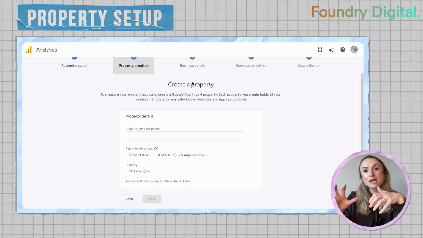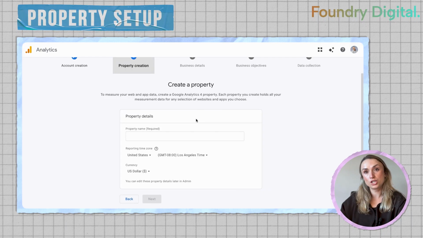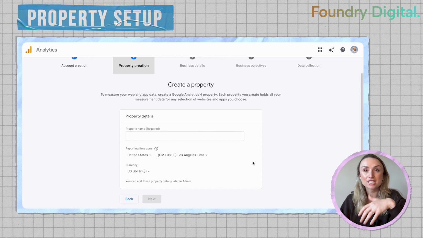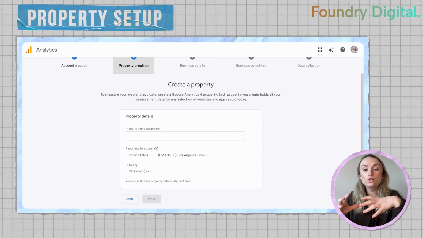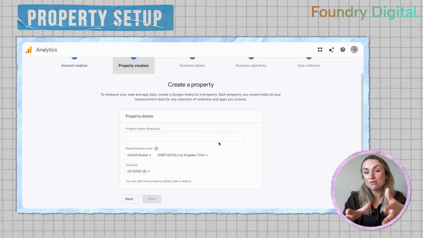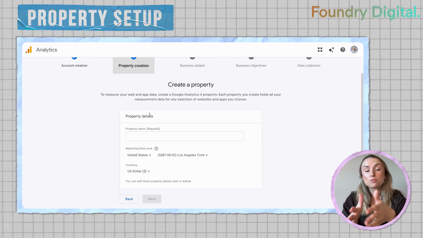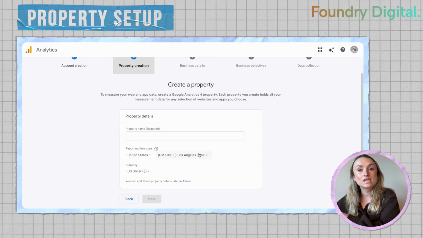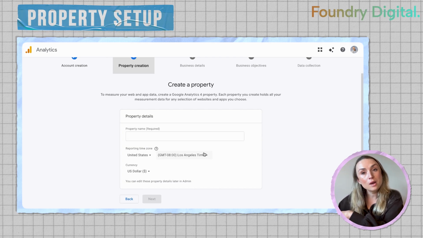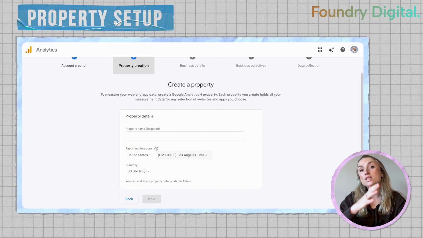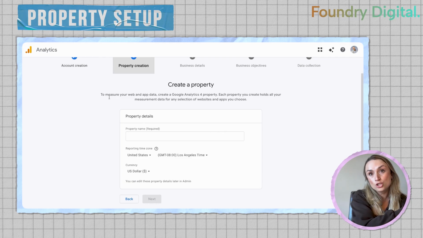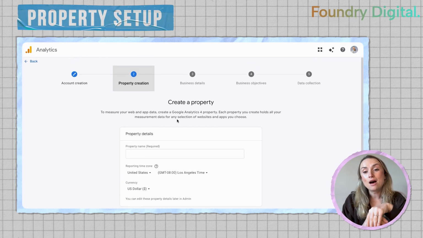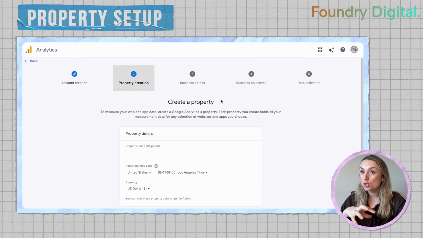So your property is basically what you're going to own under your account. Say, for instance, you're managing several different businesses. What you do is you'd call this property the name of the business that you're managing for this particular website. And then if you went to set up a Google Analytics for another website or another business that you run, you'd set up a separate property under your account.